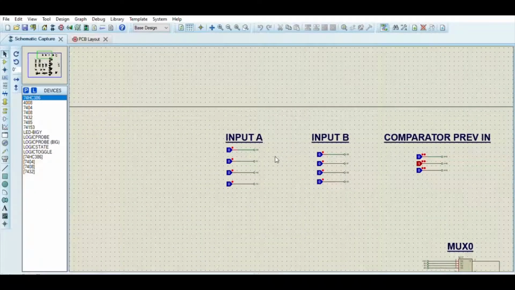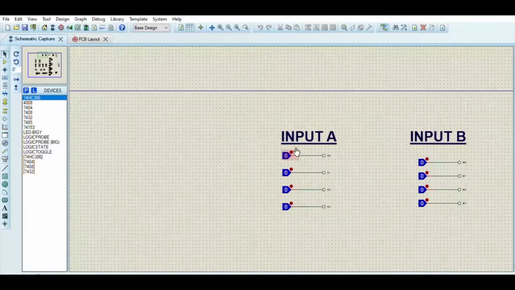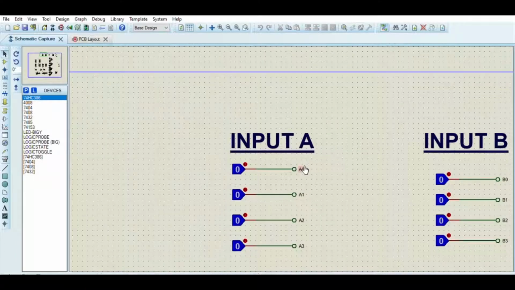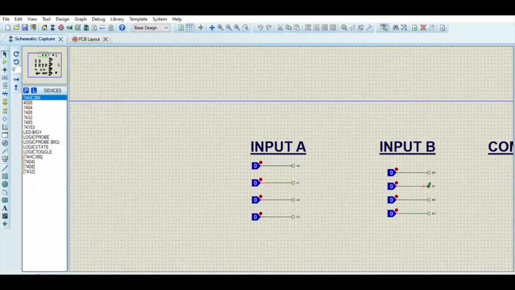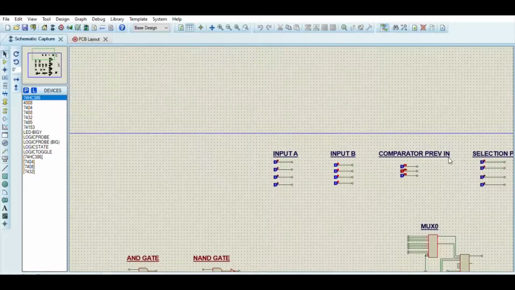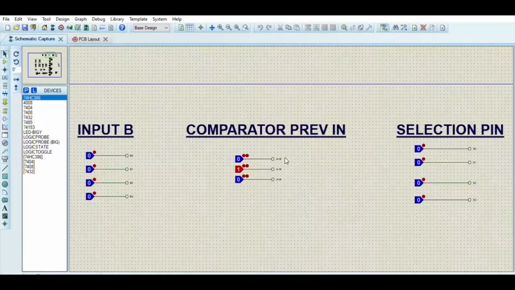Here, the main inputs of the arithmetic logic unit are A and B. This binary input is given by pressing the switch like this, and it is a 4-bit input, and A0 is LSB and A3 is MSB. Similarly, B possesses the same property. On the right side, you can see comparator previous in. Comparator previous in is the input to define the previous state of the comparator circuit.